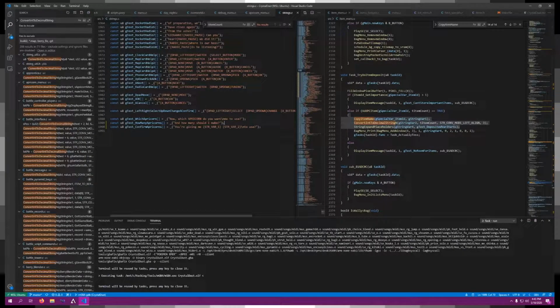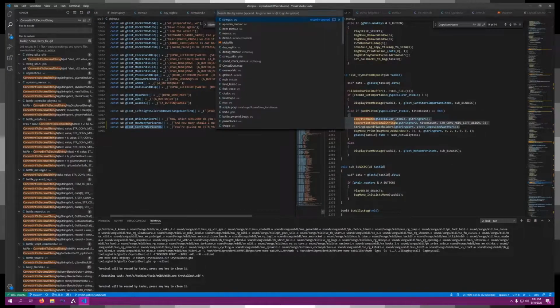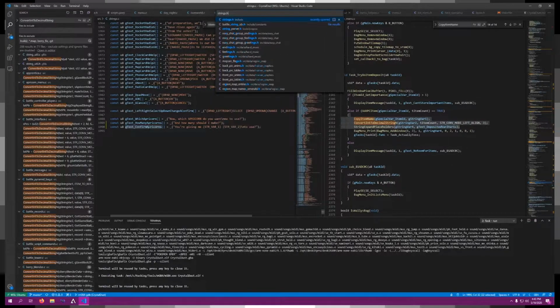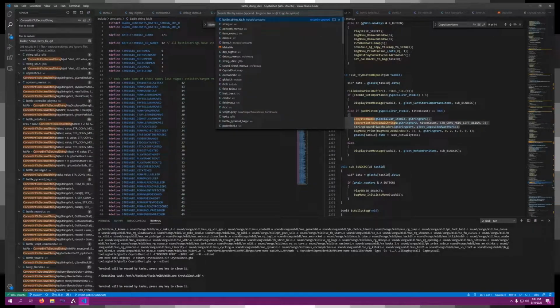Something like that. Sure. Of course, now we need to go into strings.h, but you guys already know this whole song and dance.